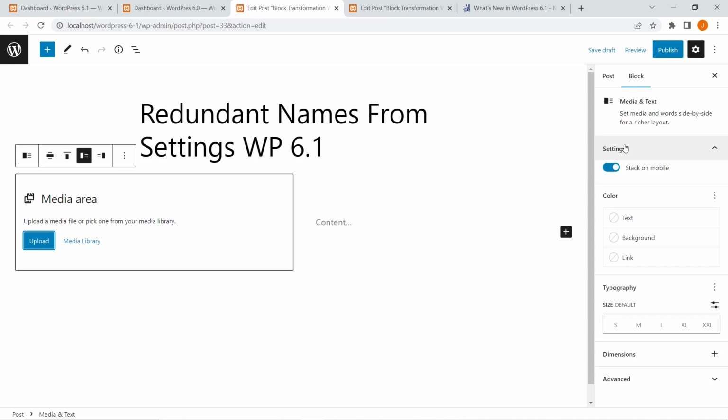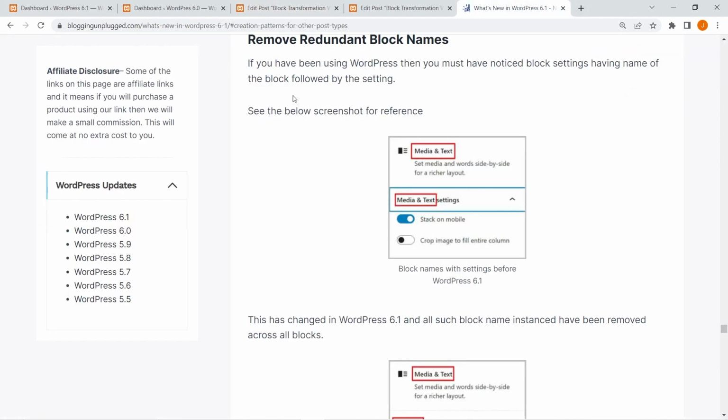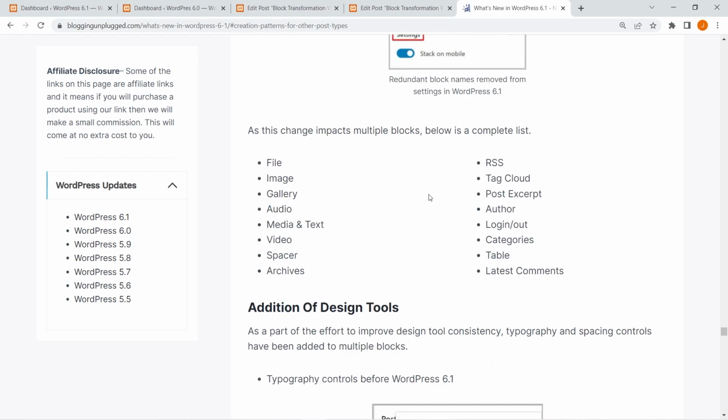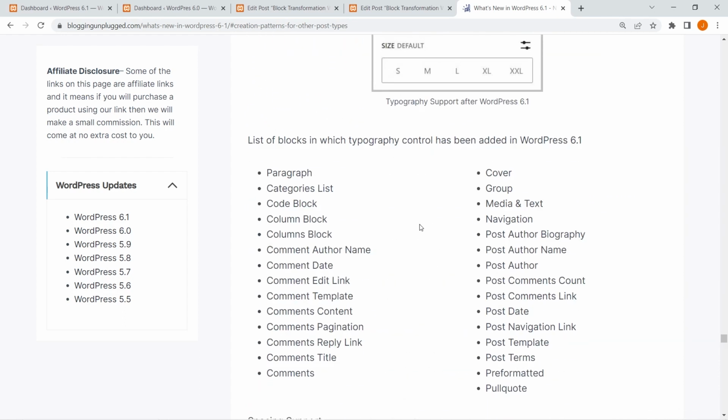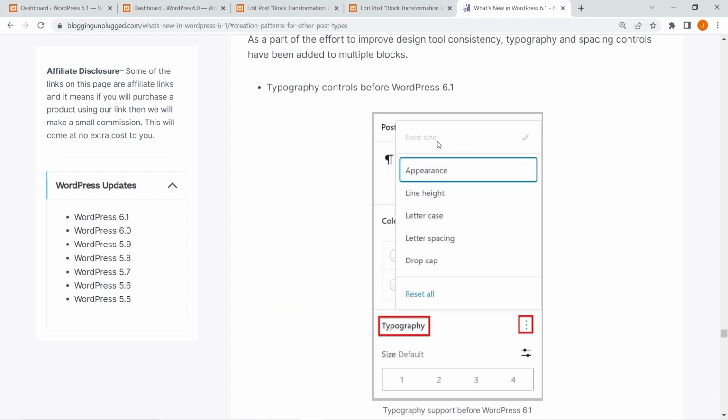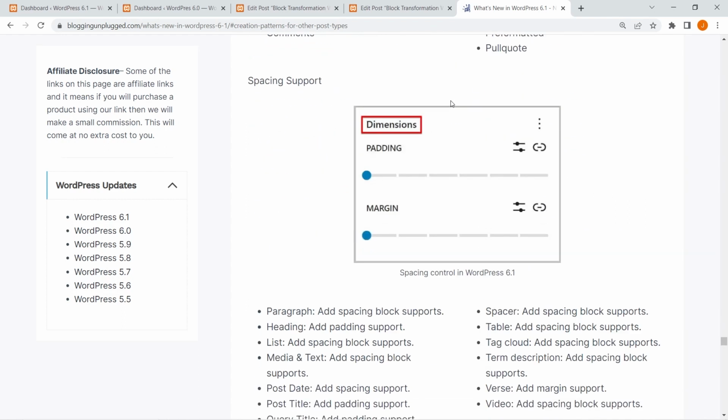Now in case you are looking for a list of the names of these blocks, then the list is here on this article, which is right over here. Okay, now you can see all of the list is right over here. Similarly, design tools have been added to multiple blocks, you can see right over here, and the complete list is right over here. Okay, so makes sense. These are a lot of blocks across which these changes have been introduced, and I cannot discuss each and every single one of them. So here is the list and here is the change. In case you want to see, I'll leave a link to this article in the description box below.